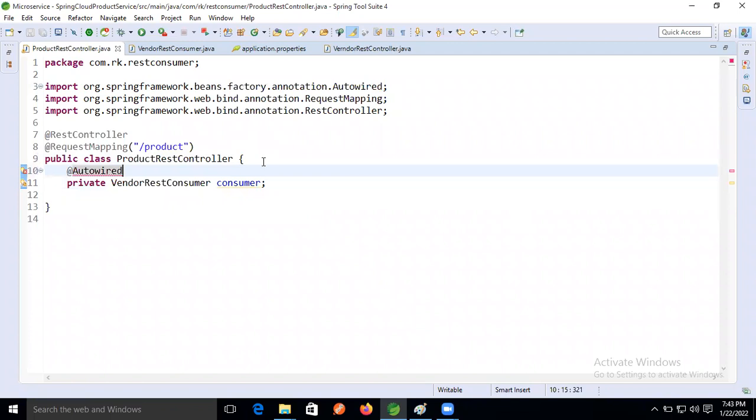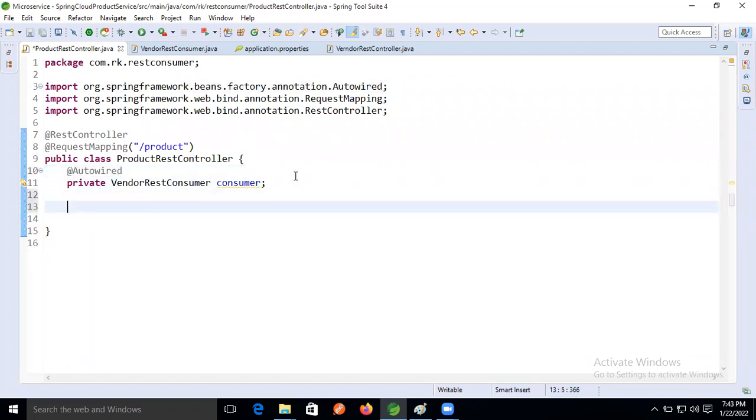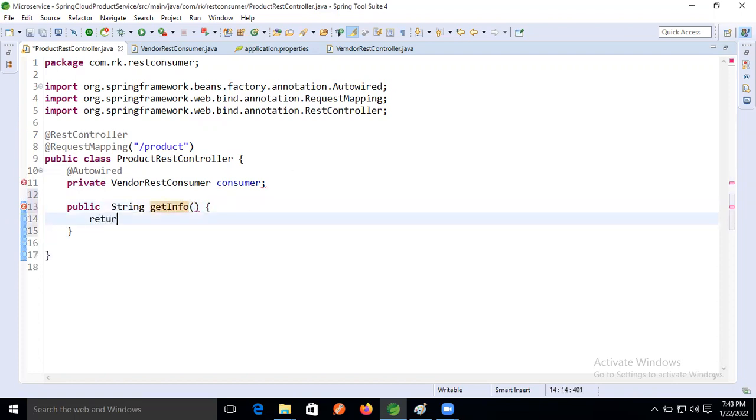Now here also let's write one method, where we will see that our application is working perfectly or not. So I'm writing one method: public String getInfo. Get info return type. What am I taking to return? This one is from the product application.